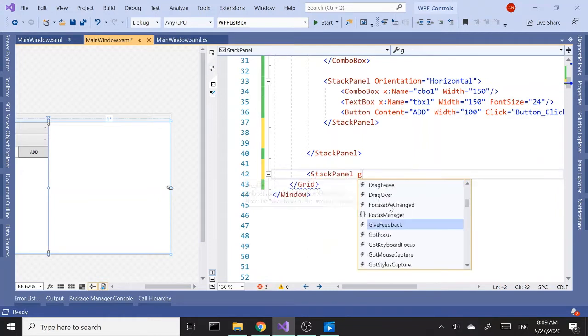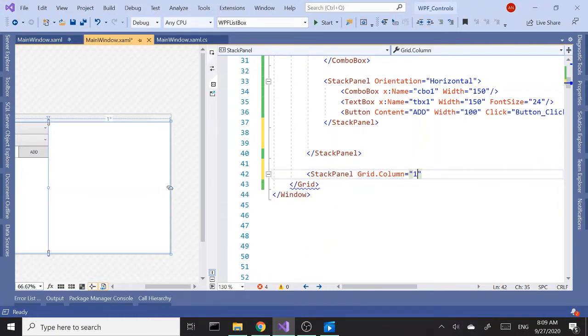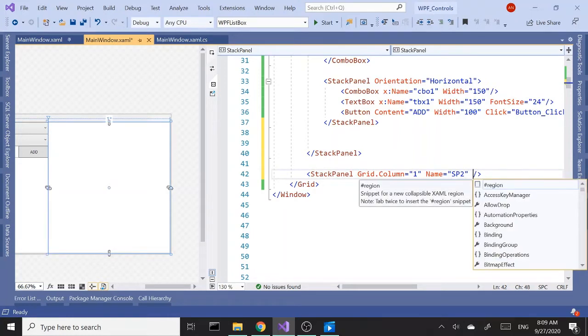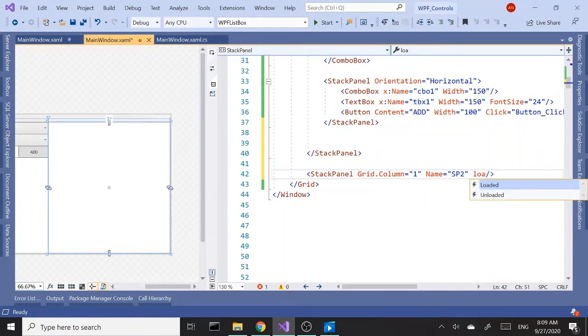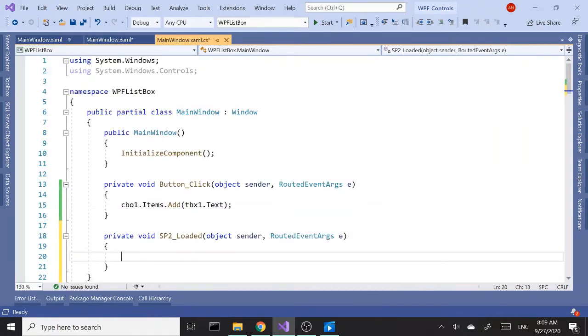And place that in grid.column 1 and give it a name. Call this SP2. Okay, so let's add an event, loaded event, and with this guy we want to add a combo box dynamically.